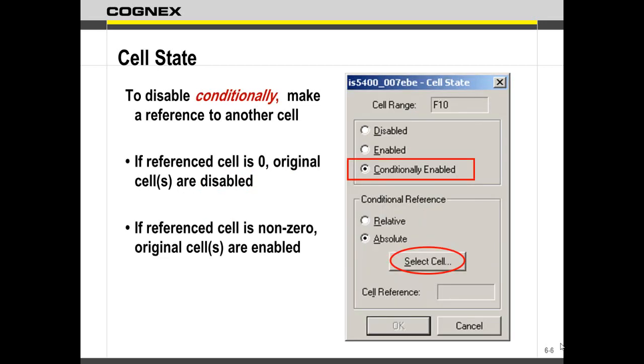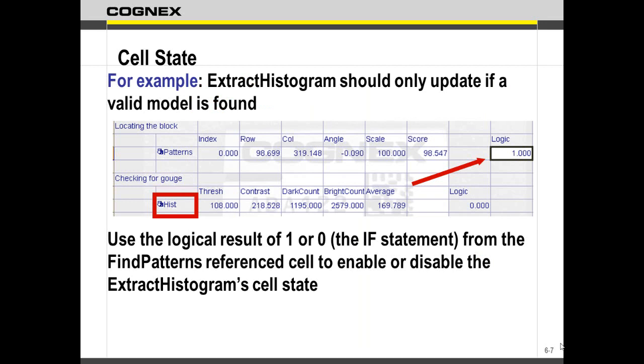Now, you can also go in there and choose conditionally enabled. What conditionally enabled allows you to do is reference another cell on your spreadsheet to say, if this is non-zero, it's going to let the cell run. If it's 0, it's going to shut the cell off. So you might say, well, why would I use that? Well, in this case, maybe we want the histogram tool not to run when we didn't successfully find our pattern, that it wasn't above that score that we were expecting.